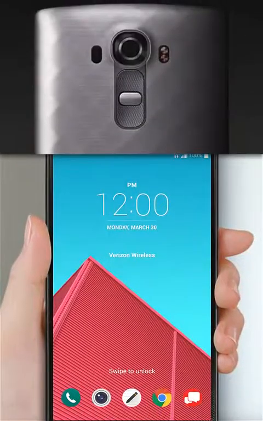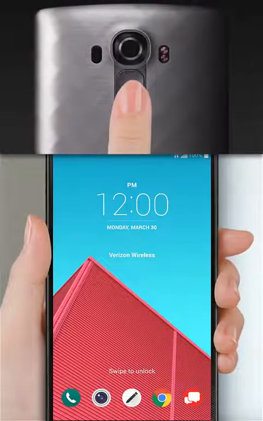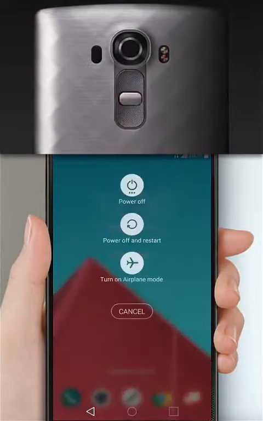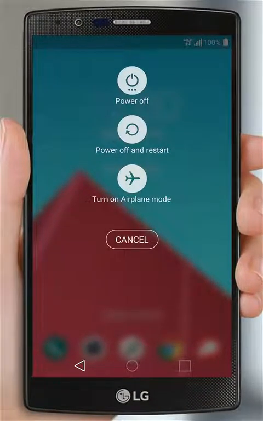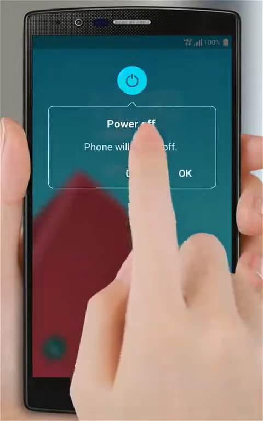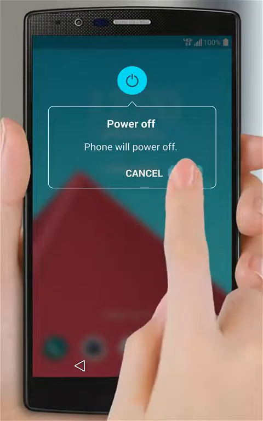To turn off your phone, press and hold the power button for about 2 seconds. Then choose Power Off. Confirm your choice, and the tablet will turn off.